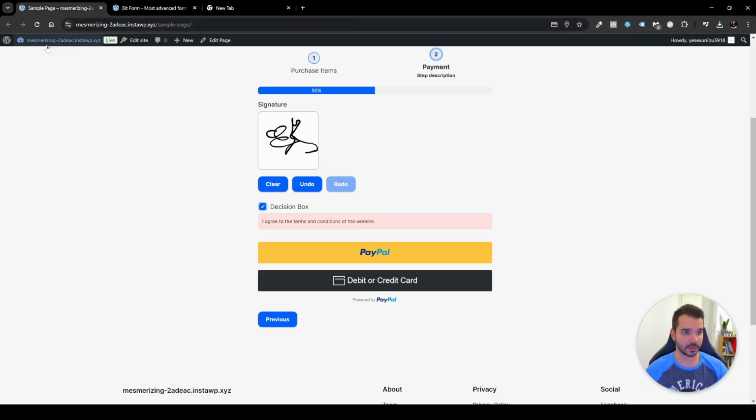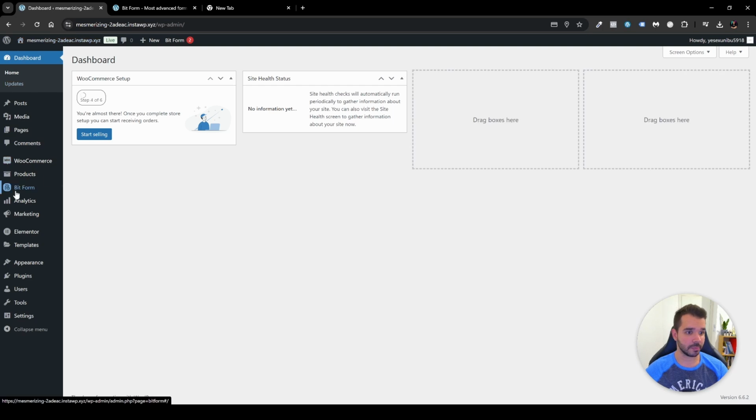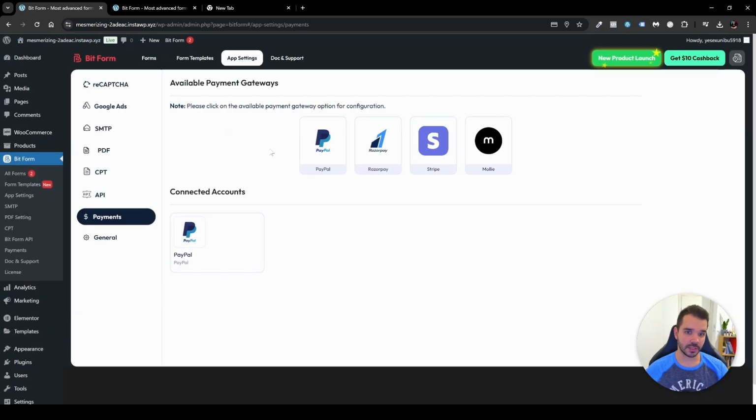So if we head back to our dashboard over here, and we head over to Bitforms, and then we head over to payments, we'll be able to see here, we first of all have to choose what payment we want to, as we can see here.